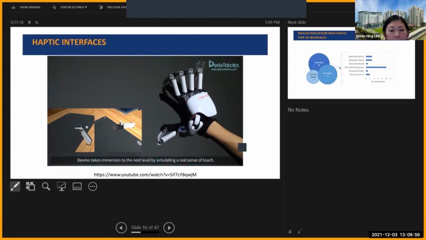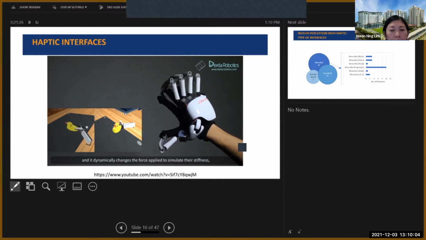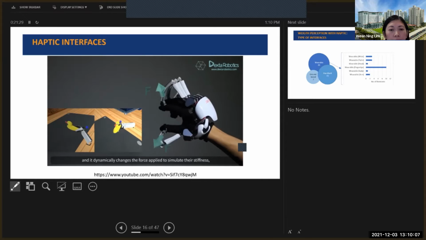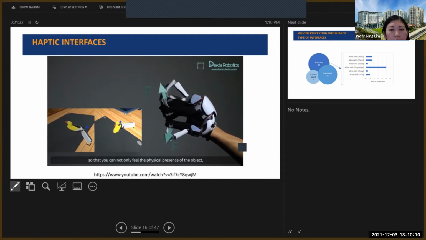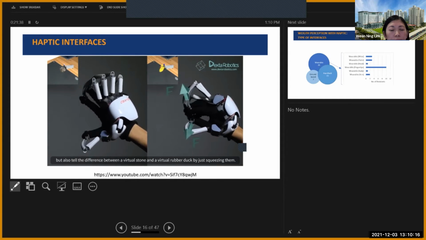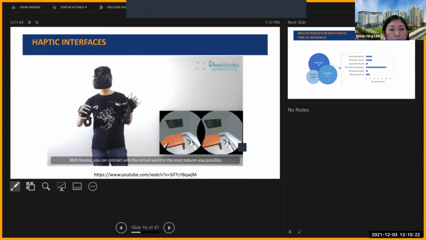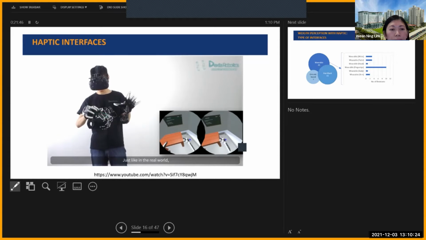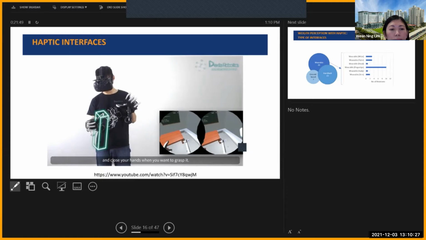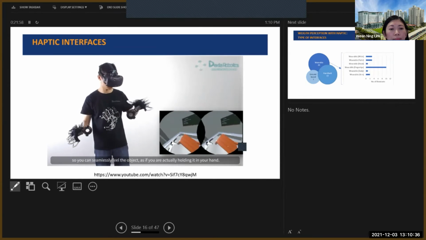Dexmo takes immersion to the next level by simulating a real sense of touch. It physically pulls back your fingers to fit the shape of the virtual objects, and it dynamically changes the force applied to simulate their stiffness, so that you can not only feel the physical presence of the object, but also tell the difference between a virtual stone and a virtual rubber duck by just squeezing them. With Dexmo, you can interact with the virtual world in the most natural way possible. Just like in the real world, you reach out your hands for the object and close your hands when you want to grasp it, then Dexmo will apply realistic force feedback to your fingertips, so you can seamlessly feel the object as if you're actually holding it in your hand.